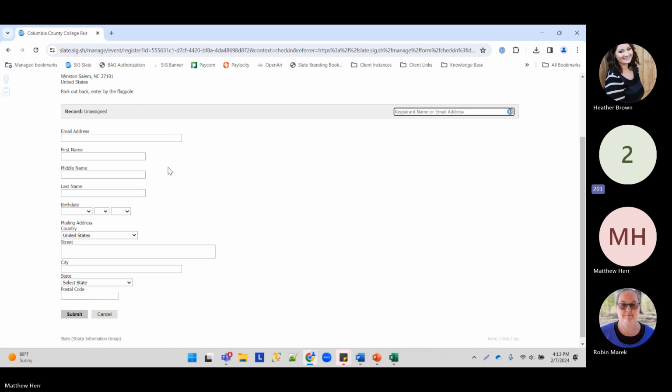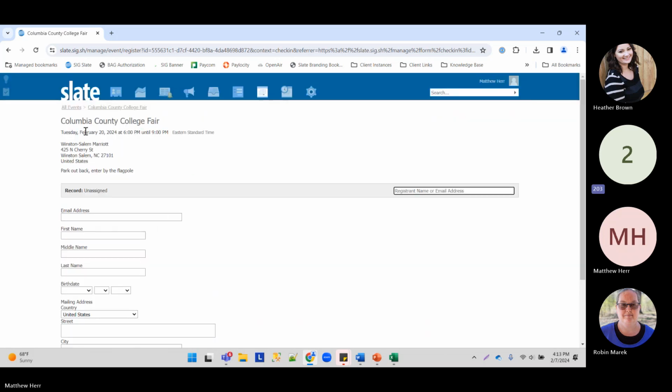So the sooner you can get your cards in and your data into the system, the sooner we can get those communications out to the student that says, it was great seeing you at the Columbia College Fair on whatever date. Please come by campus soon. We'd love to see you. Come get a free t-shirt.